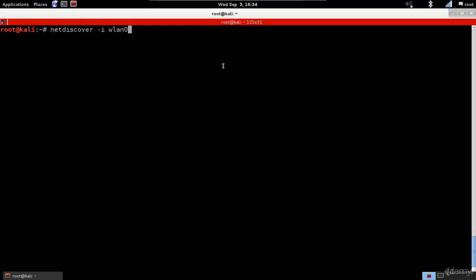As you can see, I'm using wlan0 instead of mon0 because I'm using it in managed mode. I don't want to capture any packet that's in the air. I only want to capture packets that are directed to my device. And then we're going to put the range. You can put any range you want.